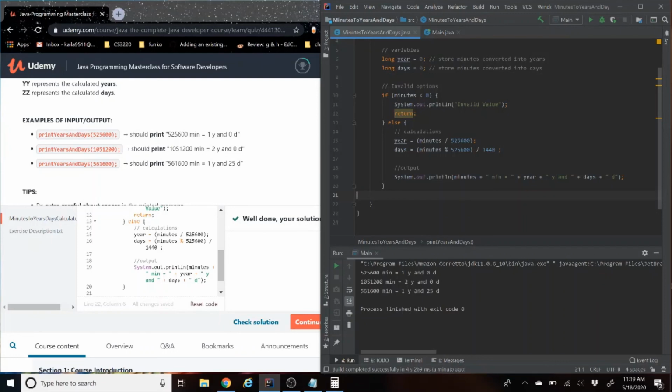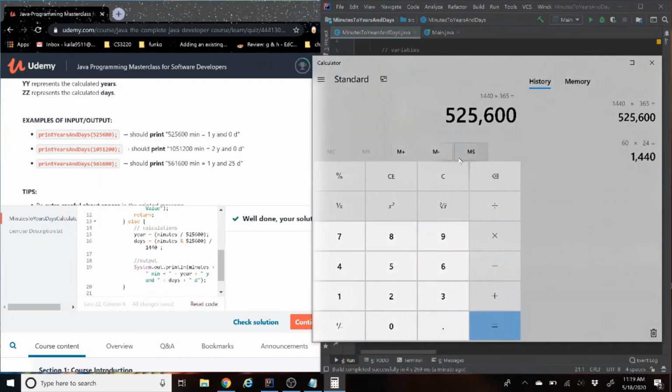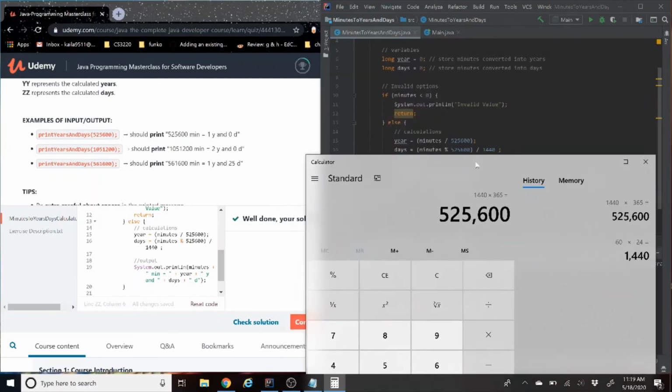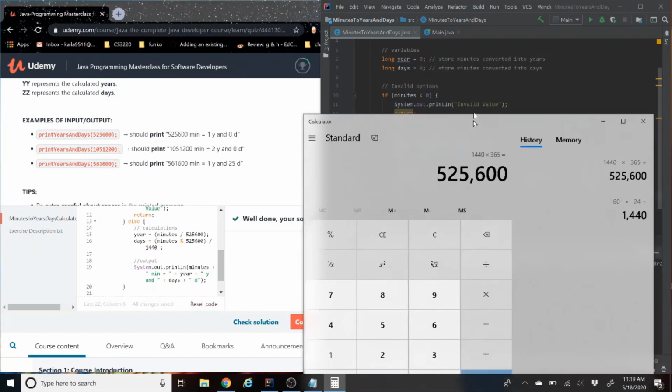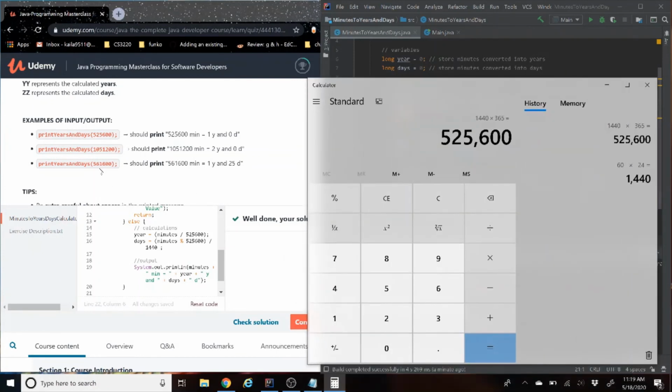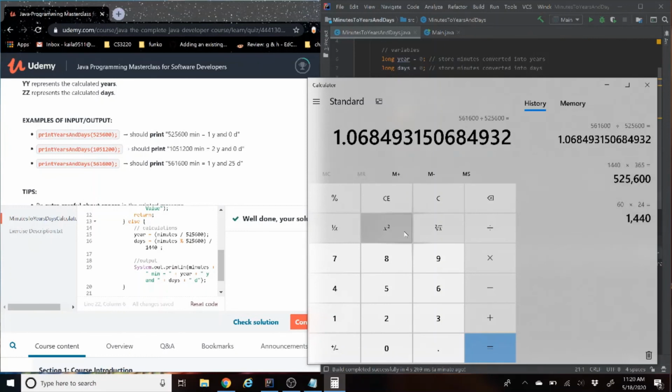To see the math a little bit in terms of how to fix it, what we were trying to do was convert this number, 1,051,200. So in order to get the years of that number, we would first divide that number by 525,600, which is the number of minutes per year. So we have a 1.